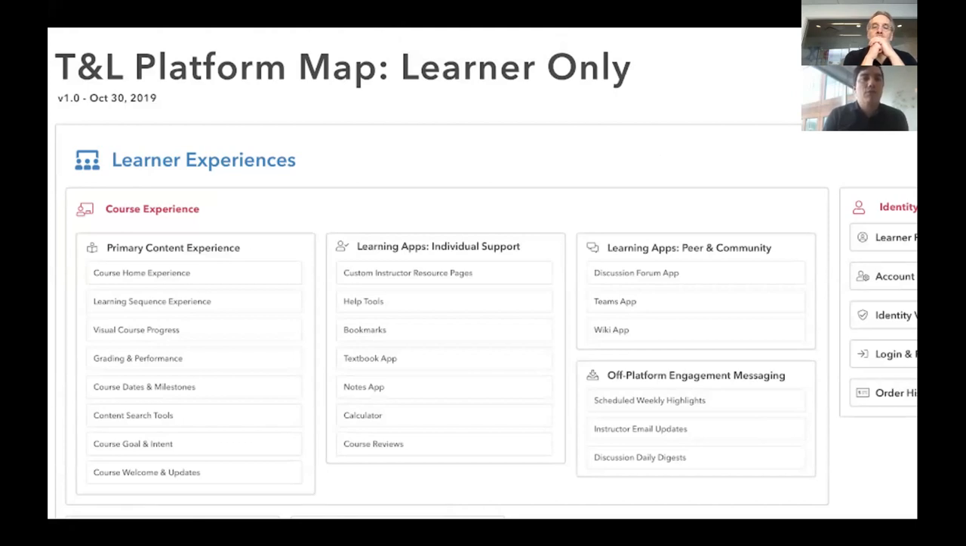The platform, focusing right now just on the learner and educator experiences. So, if you're working on improving the experience of a certain part of the platform, we would all be able to talk about that area of the platform using the same language, right? So, if you were looking to improve course progress, there's an area inside of learner experience, inside of course experience, called primary content experience. And inside of that, we have an area called visual course progress. So that's just an example of a really detailed area.